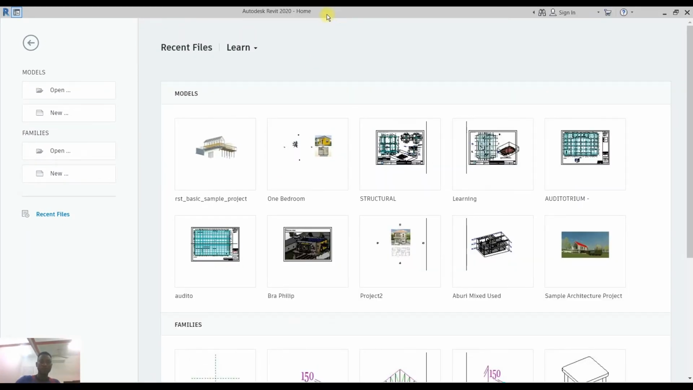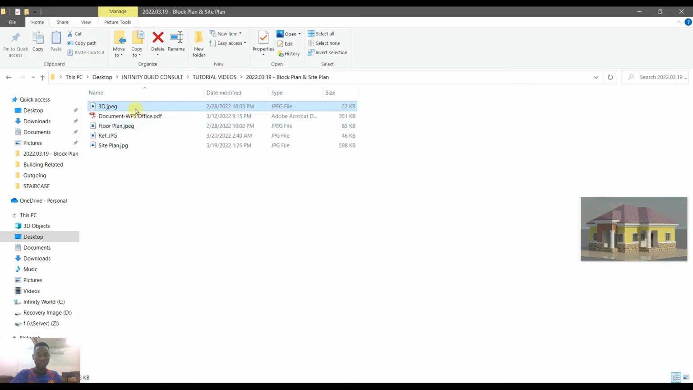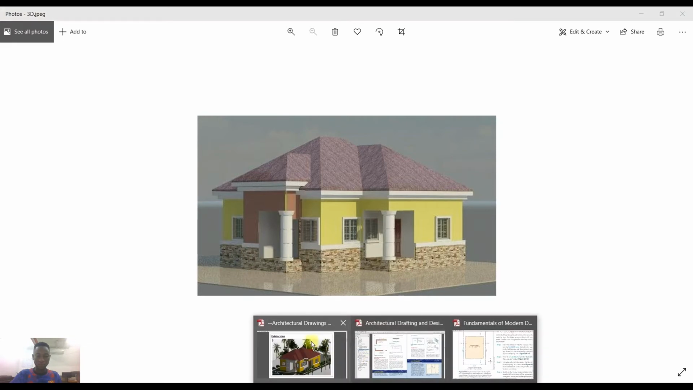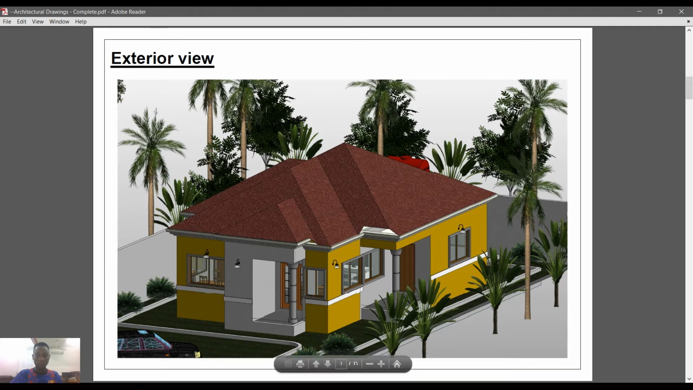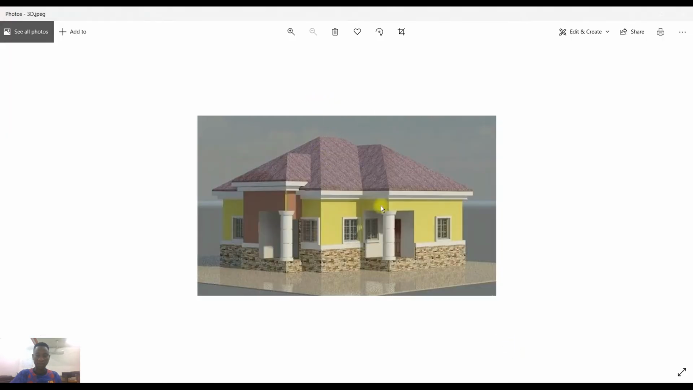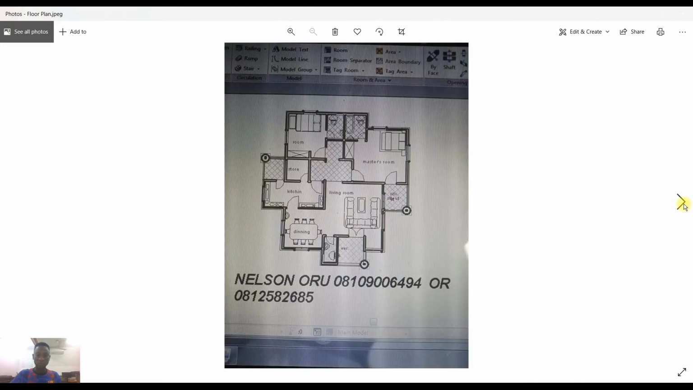Okay, so when you receive a file, let me give you an image of the file. So this was a drawing which I had, and I was able to turn it into what I showed you here. So this was what I received, and I was able to turn it into what you have here. And also this was the plan without any dimension.